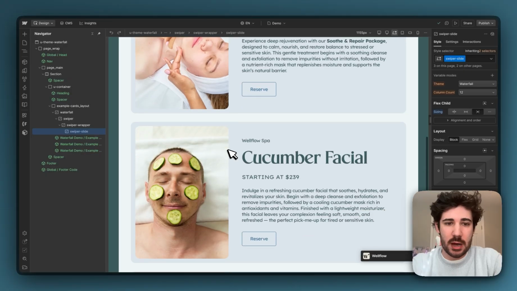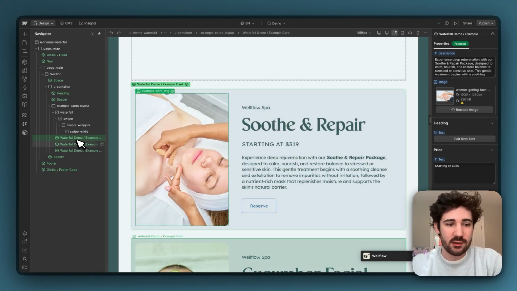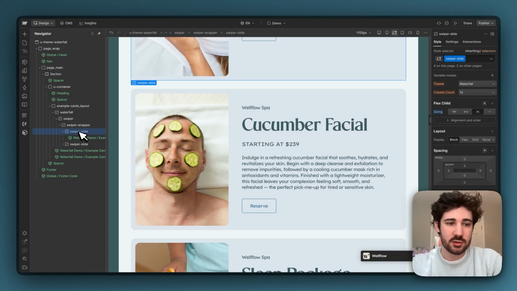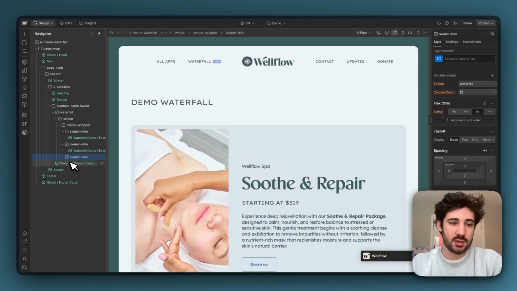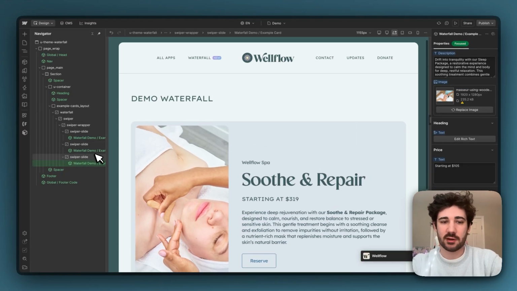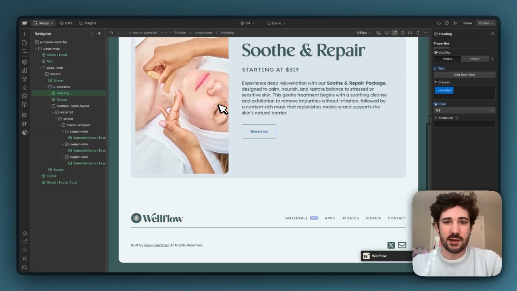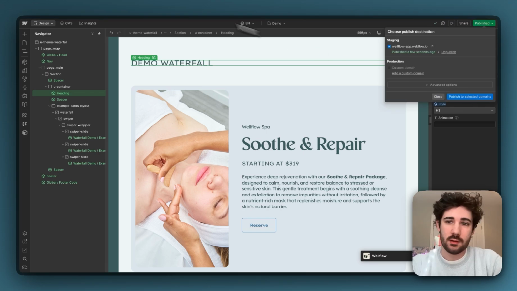Now let's take our spa packages and put them into the slider. So all we're gonna do is drag that inside the Swiper slide. And then let's duplicate this. And we'll just drag the other two slides directly in. And what you'll notice is everything looks correct. So let's go ahead and hit publish.